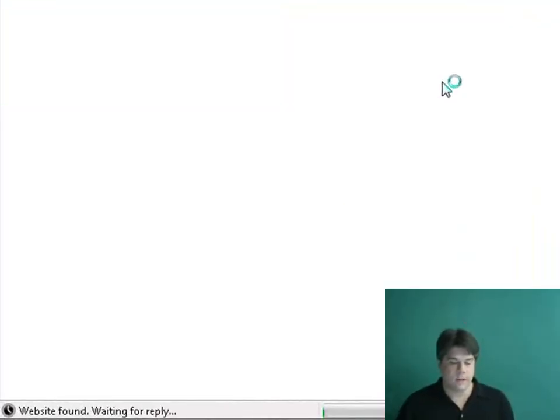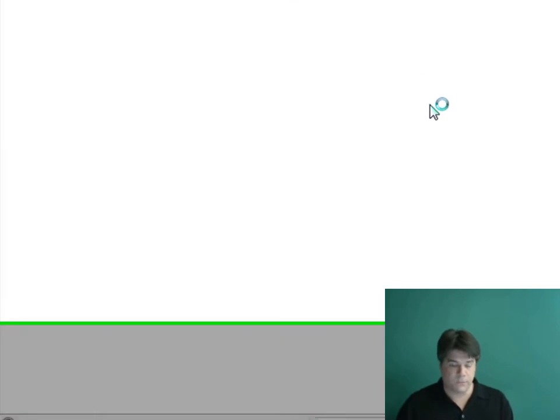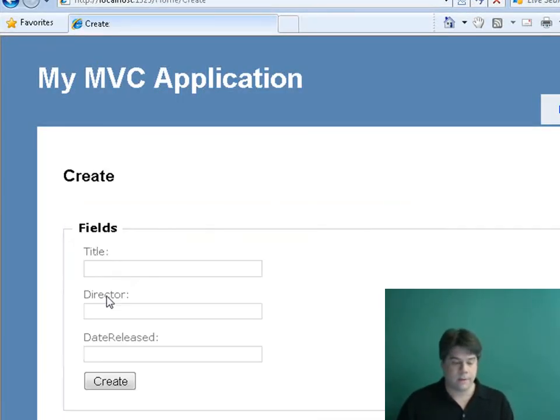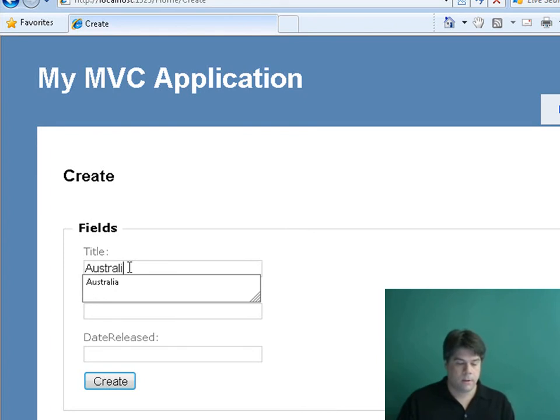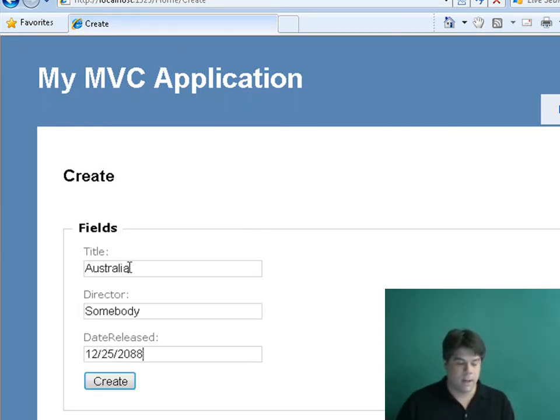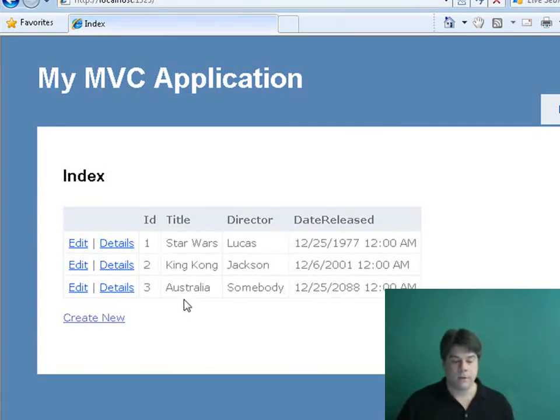And the default index view includes a link for creating a new record. So I'm going to go ahead and click on that. And I'll put in a new movie. I just saw Australia. I have no idea who directed that. Somebody. And I also have no idea when it was released. So I'll just say sometime in 2008. Click create. And notice we get our new database record.